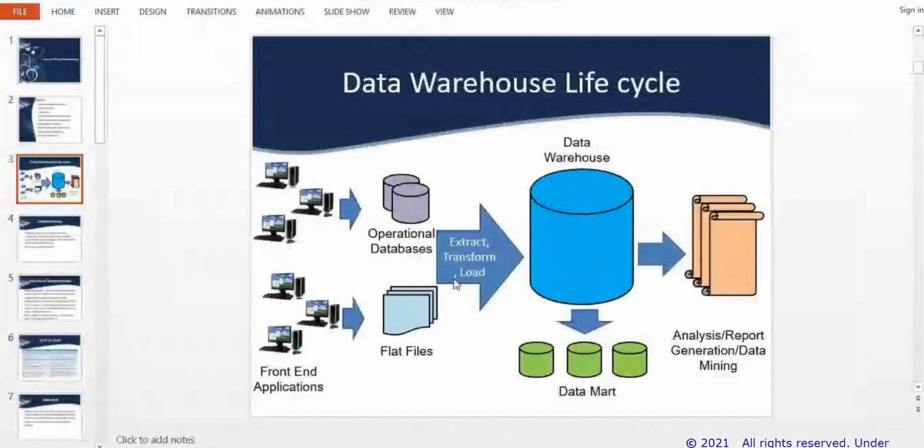Data warehouse life cycle. You can take this diagram. We all know you have front end systems where you can get the input. Then the data gets stored in the backend system, which is your operational database or the flat files. Then you have an ETL tool to do the extraction, transformation, and then load it to the data warehouse. From the data warehouse, we can create data marts.